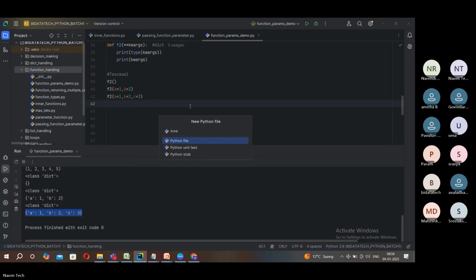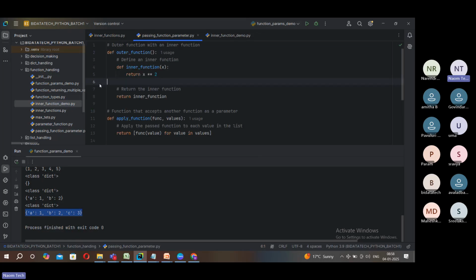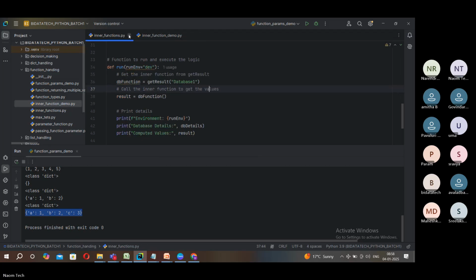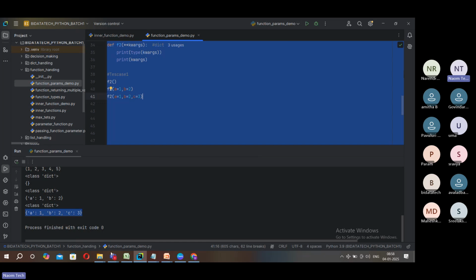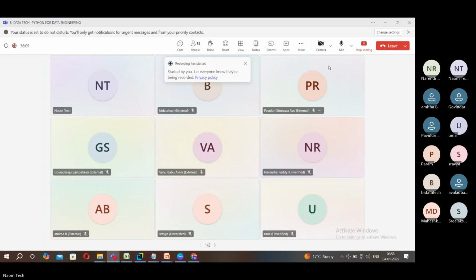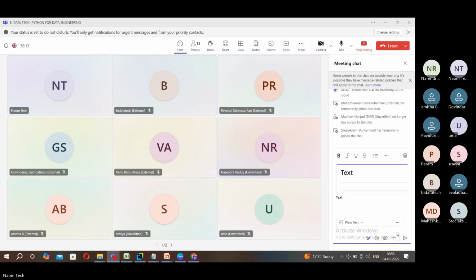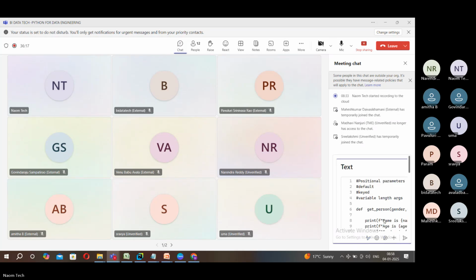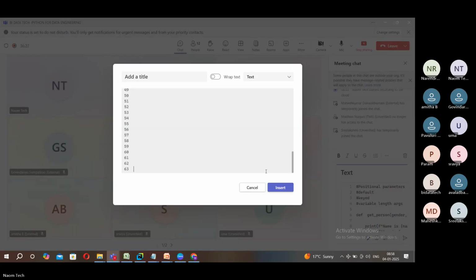Inner function demo. Okay. Now let's close all this. I didn't share this code base, right? Just a minute, friends. Let me share this with you.